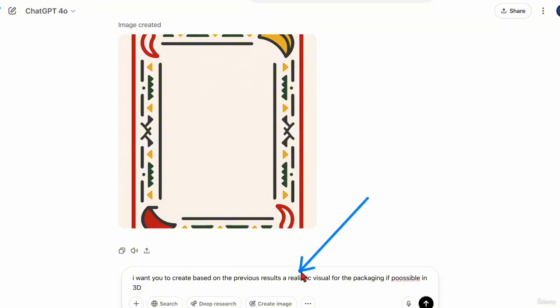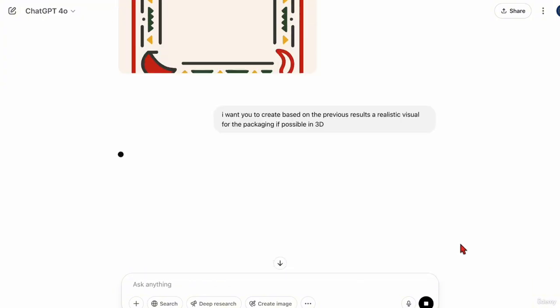First of all, I've asked it for a realistic visual. It's going to actually try to get it as 3D as possible, but I've mentioned to keep it 3D if possible. But when you mention the words "if possible" within the prompt to ChatGPT, you're giving it some creative room in order to actually give you an alternative. Let's take a look at this.